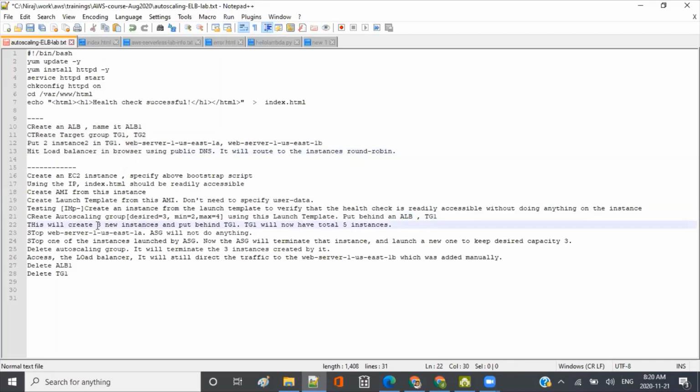Okay, so we'll see that it will create 3 new instances because our desired capacity is 3, and then it will put them behind that target group. So the target group will now have a total of 5 instances, because the auto scaling group has created 3, and I had manually added 2 already when I started this application load balancer with this TG1. Okay, so total 5.